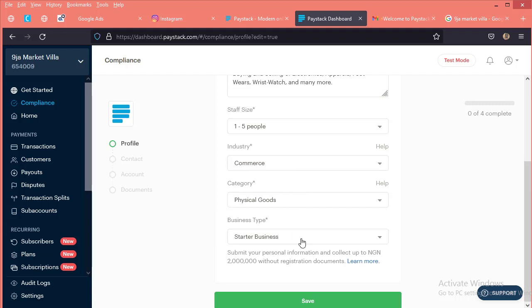Actually, I usually encourage starter business, because most of the time, if it is a business you registered a long time ago and you don't really have all the information available, you may have some difficulties trying to use a registered business. But if it is a starter business, you can collect up to 2 million naira without registered documents. Yes, you can collect up to 2 million naira without registered documents. So you can still upgrade it later. But if you want to actually use registered business, it's fine. But as this business is not registered, I'm just going to say starter business.